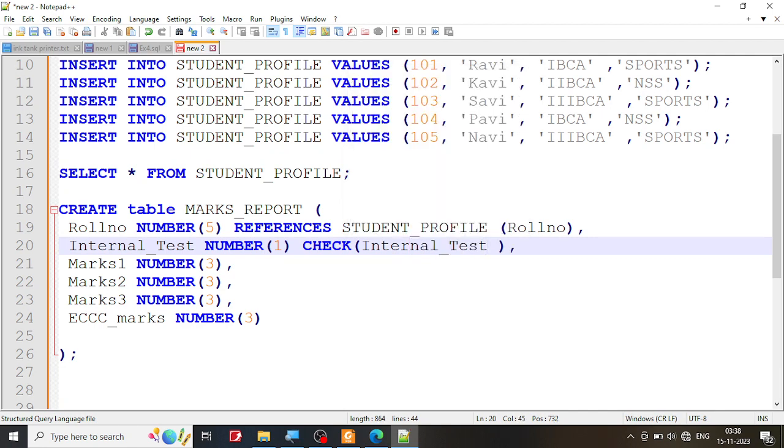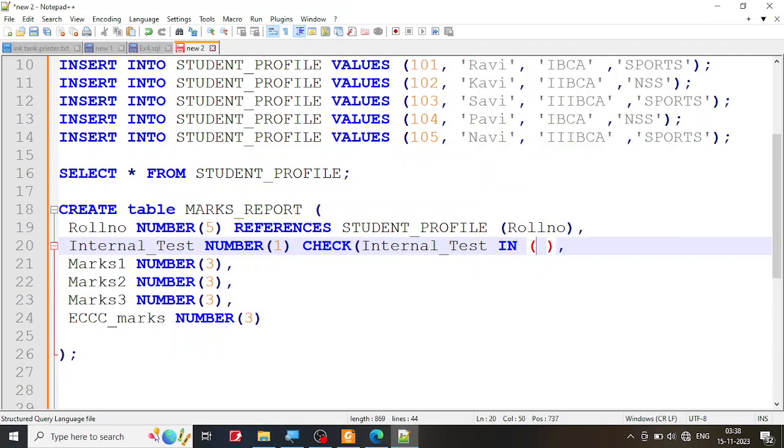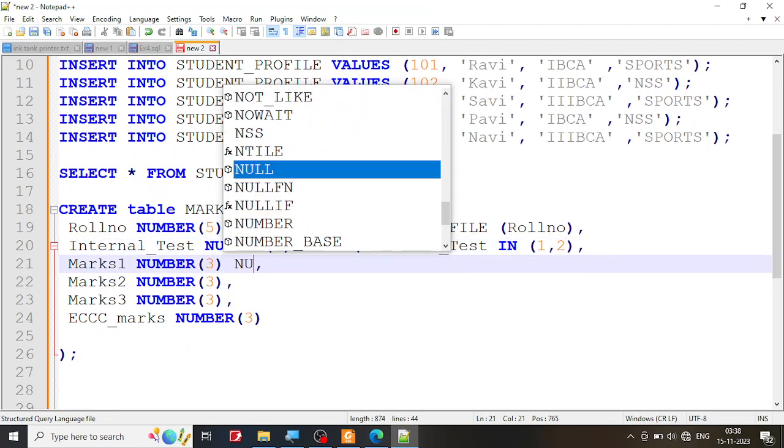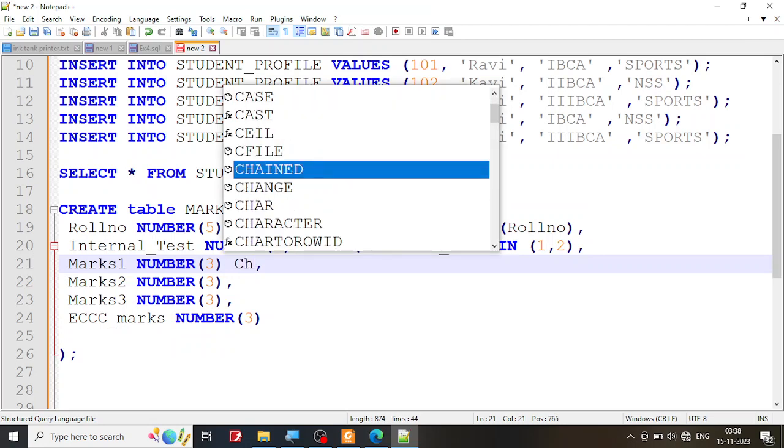What is that internal test? Internal test, I can say in, it's up to you. You can say between, it is also there. But I'm going to say in 1, 2. You can put it here, or you can also put between. It's up to you, but I just want to show you that in is also going to work. So let's go with the next one, and that is the check constraint for the next.